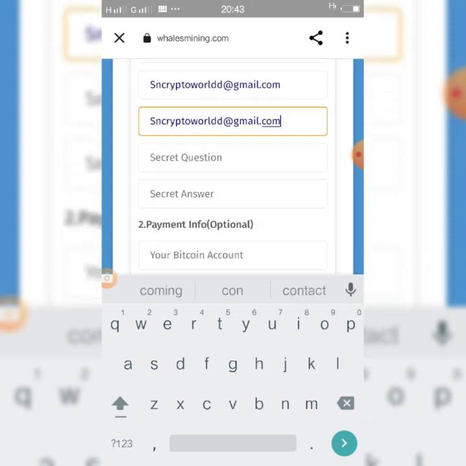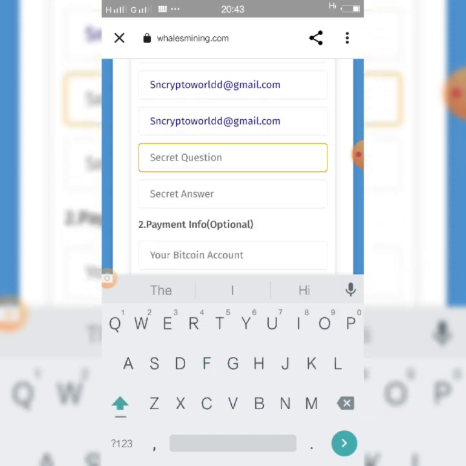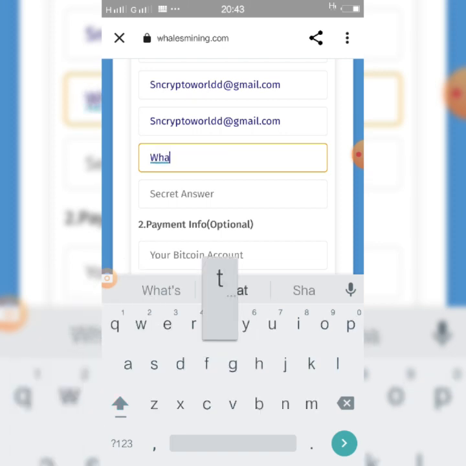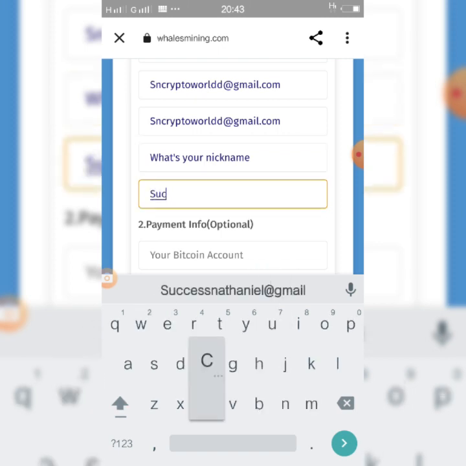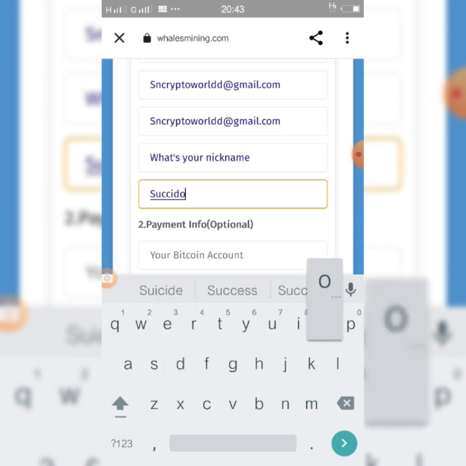Then look at security question and security answer. You can give yourself a question and answer of your choice, like what's your nickname. It's not that you cannot give an answer to that. Maybe your nickname is Spider. So you can just go ahead and type your nickname. I'm just putting my nickname here, Sosido.